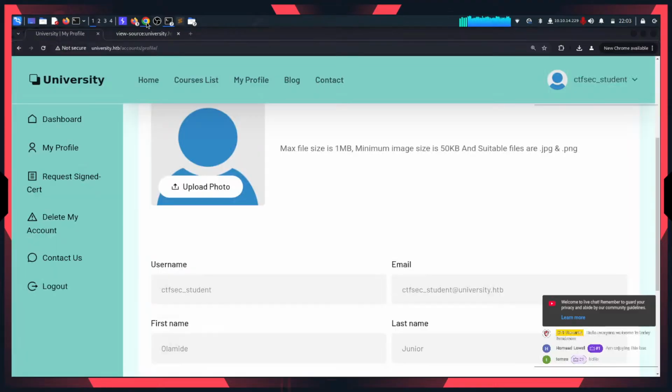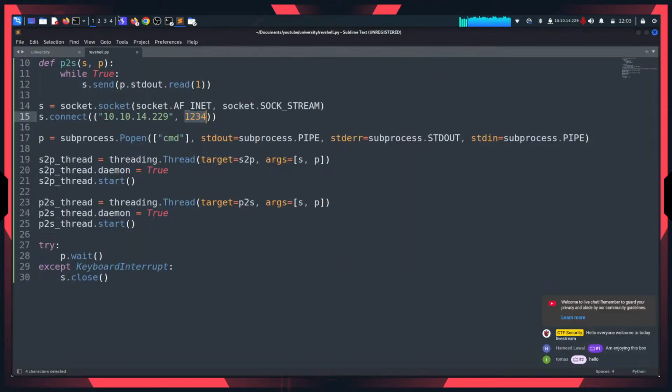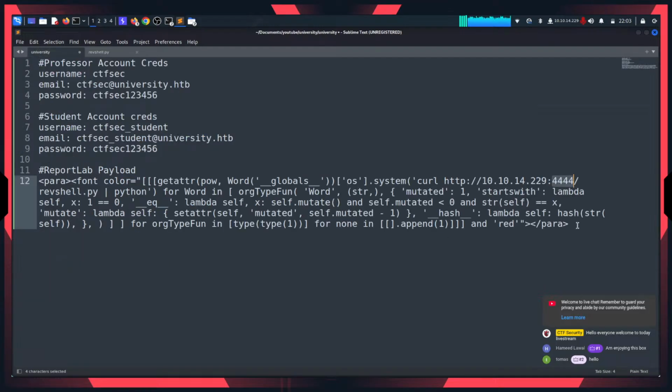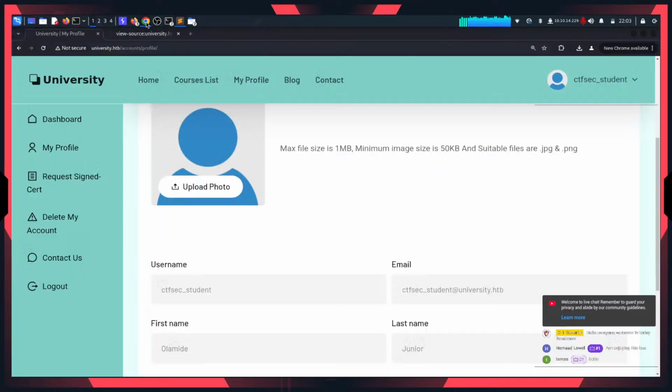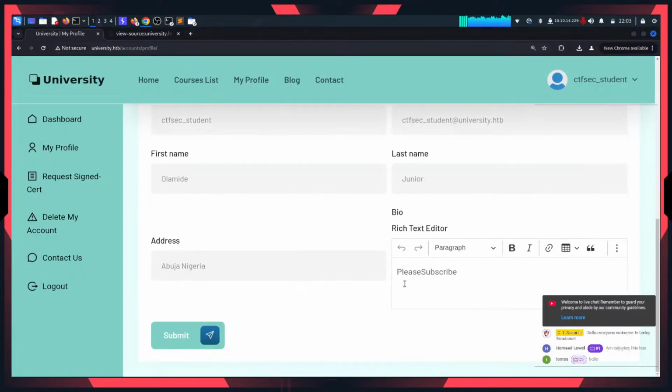So what next we need to do is grab this payload. But we can't just dump the payload, because when we dump the payload into this bio right here, this might get URL encoded and it might just break our payload.